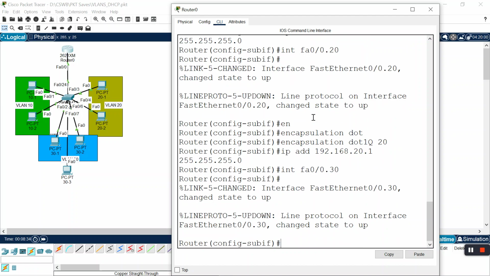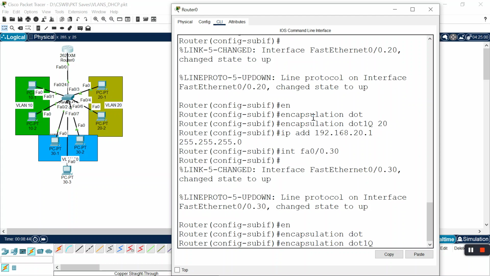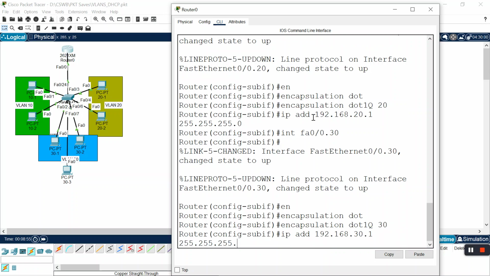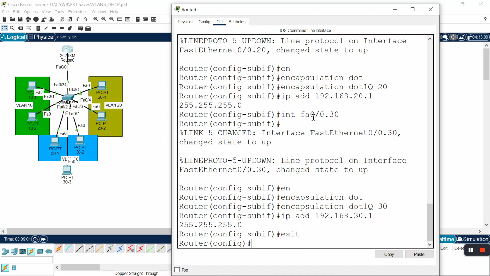The state is already up since we already brought up the FA0/0 physical interface. So, encapsulation dot1q and VLAN 30's ID, and then the IP address 192.168.30.1, and then the subnet mask. Okay, the sub interface configuration is complete.